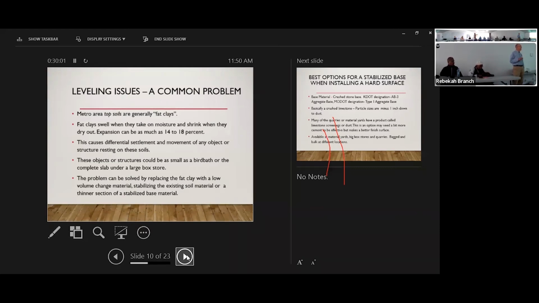So you can replace these fat clays with a low volume change material, like a crushed stone that's not treated. But it takes quite a little bit of this material to do that. Up to 12 inches, and that's pretty expensive. And so you can stabilize the existing soil with some products like cement, straight type 1 Portland cement, or fly ash used to be available.